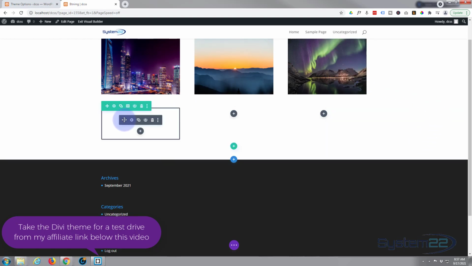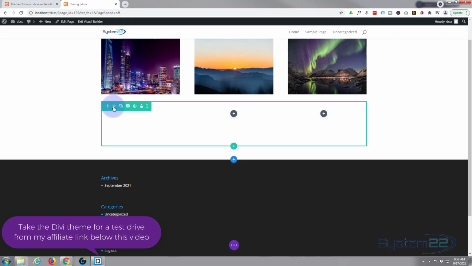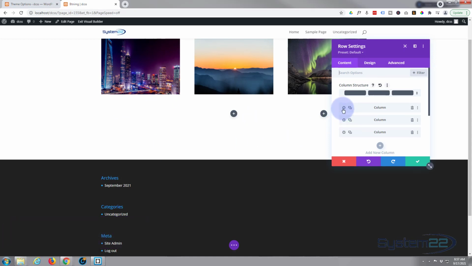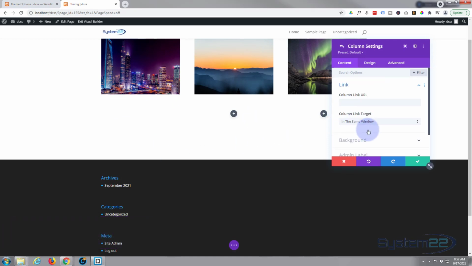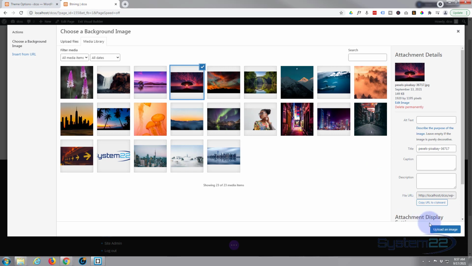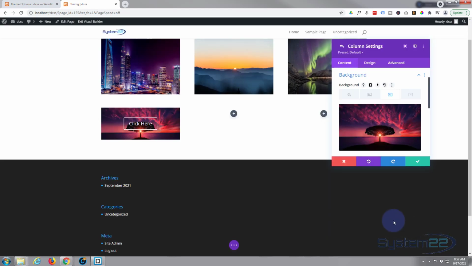Now let's go into our column here. Little green tab for the row. Just hit the little cog. We've got 3 columns here. I'm going to go in and put an image behind it. So I'm in the first, content, background. You've got color, gradient, image or video. I'm going to put in an image. And as you can see, it's appeared behind there with our little button on top, which is great.